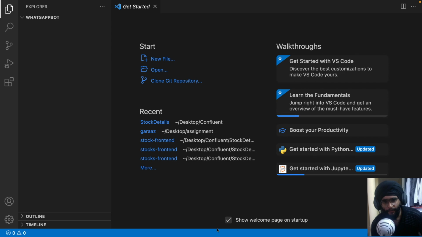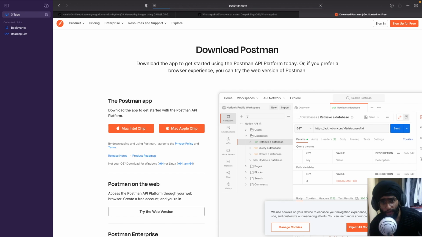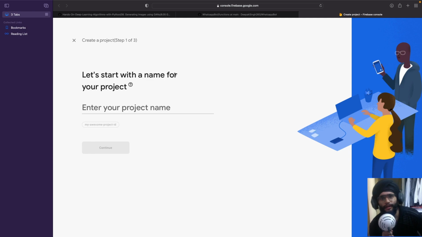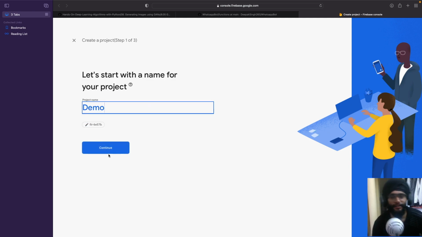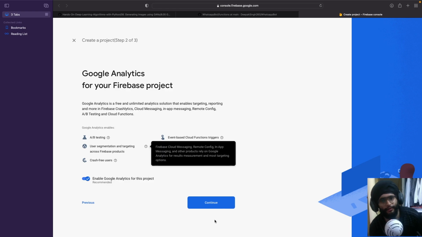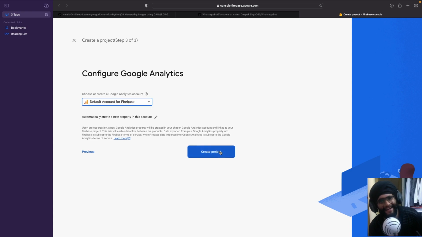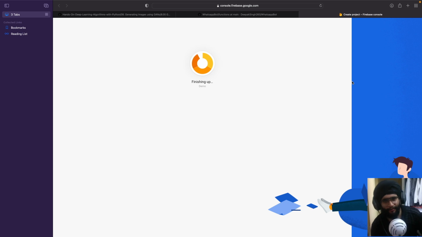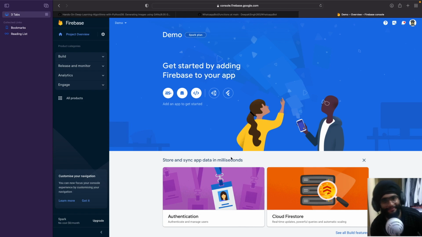Okay, so let's do that. First of all, let's go to console.firebase.com and then create a demo app. So just call it demo. Should be easier to spell, apparently not for me. So let's continue, and keep everything default. Yep, default account Firebase, create project. It takes like 2 to 3 minutes on average. I've just fast forwarded it, so yep, power of editing.